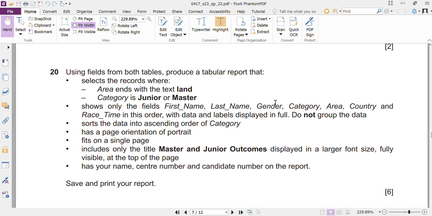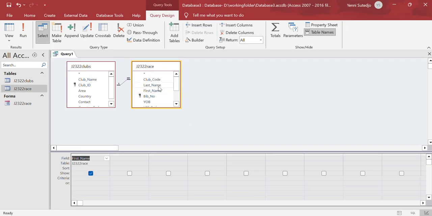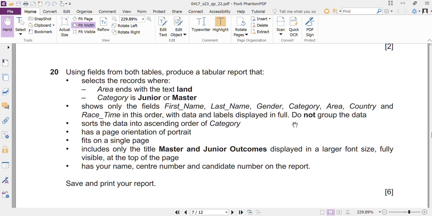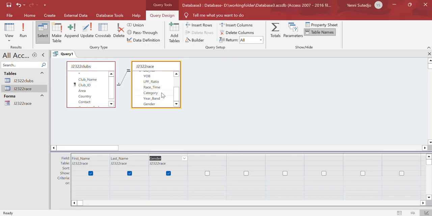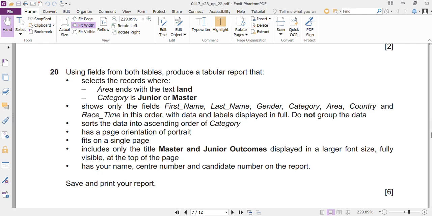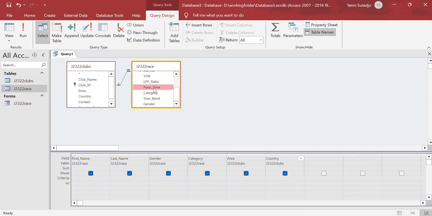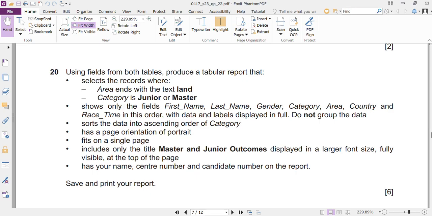So first name, last name, gender. First name, double click, last name, double click. Look, on the list of fields for the query, you see first name, last name, and then after double click, gender. And then the next ones are category, area, country. And then after that, the next one is race time. So race time here, and then we're done.